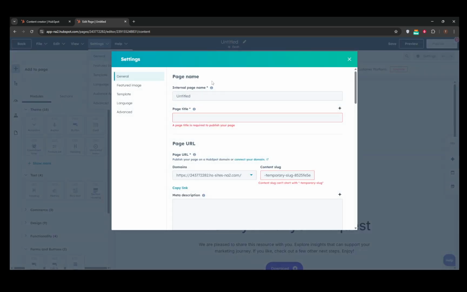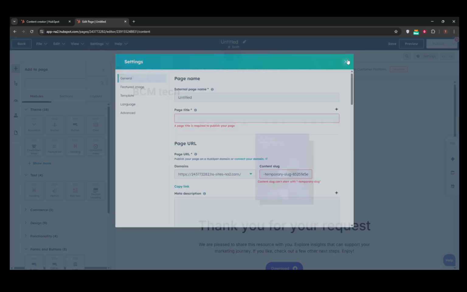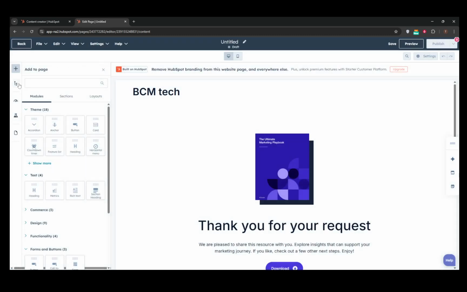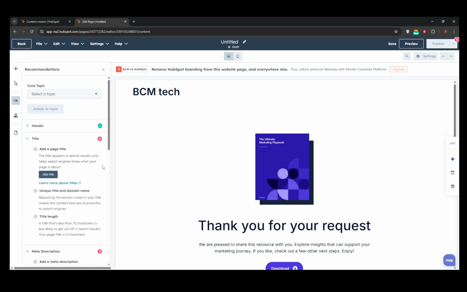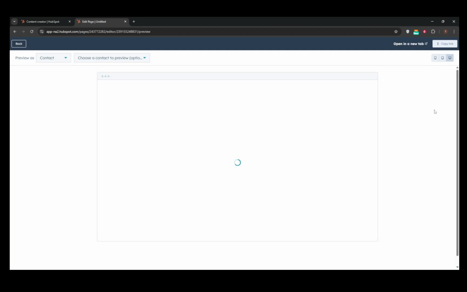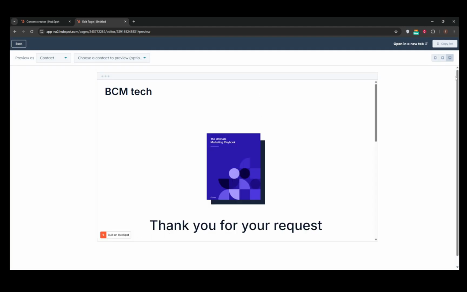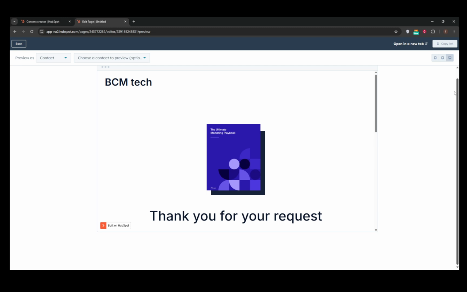Finally, once your page is set up, it's time to preview and publish. Click on Preview to see how your page displays across different devices like desktop and mobile, ensuring a seamless user experience. When everything looks perfect and you're satisfied, you can choose to publish immediately or schedule it to go live at a later time that suits your marketing strategy.